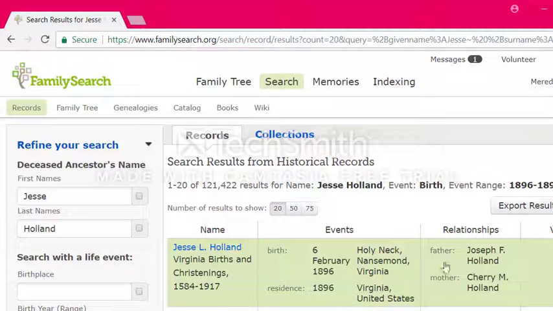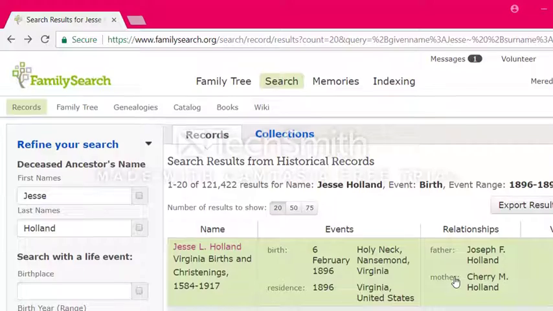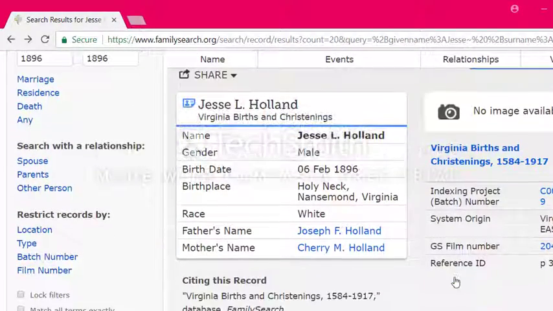And according to this, it says his father's name was Joseph F. Holland. But just like we talked about when we were doing our research papers, and like we've talked about in other videos, we want to have at least two sources verifying this information. So we can consider this birth record as one source that gives us proof that Jesse's father's name was Joseph F. Let's see if the census data backs this up.